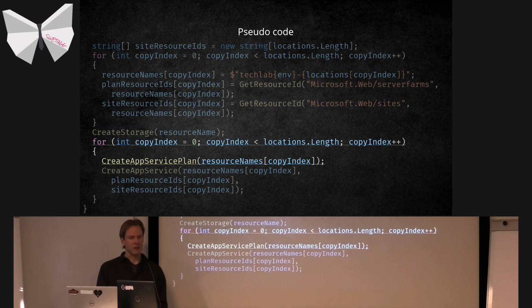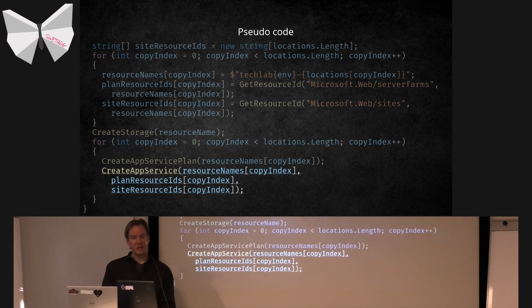When it comes to creating the app service plan and the app service, I create a new for loop. So I get the name for the app service plan by looking at the resource names array that we created before. And when I create the app service, I also get the name from resource names, and I specify the current index by copy index. And I get the resource IDs from the plan resource IDs and site resource IDs. And here too, I specify the current index with copy index.